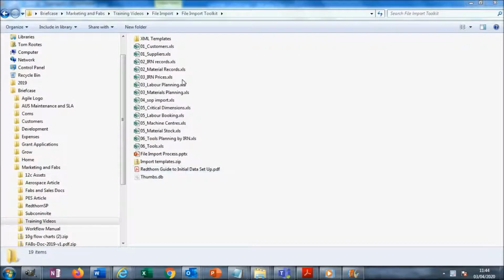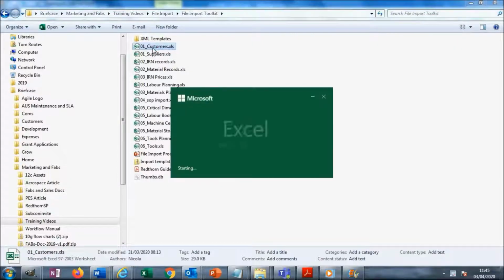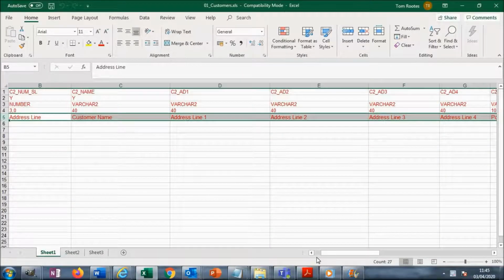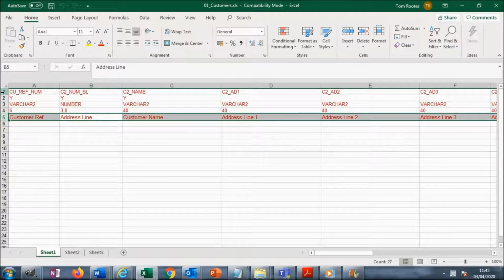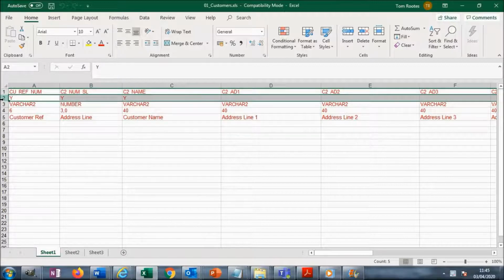So now I'm going to review one of the Excel templates and talk you through the main areas of the Excel templates. And I'm going to do this with the customer template. So I'm going to open it up and just step through the elements of the template. So the first row references the internal database field for the Redthorn system. So cref num is our own code, numsl, etc., etc.